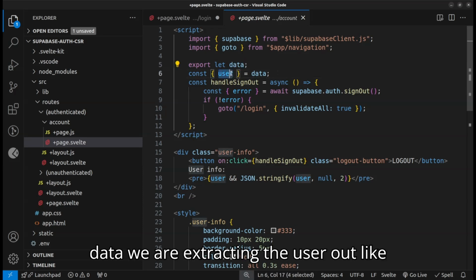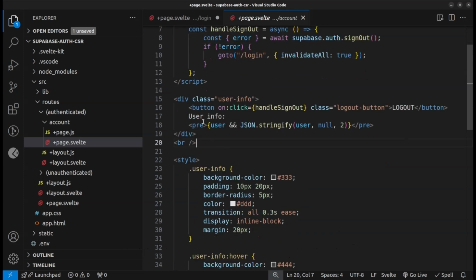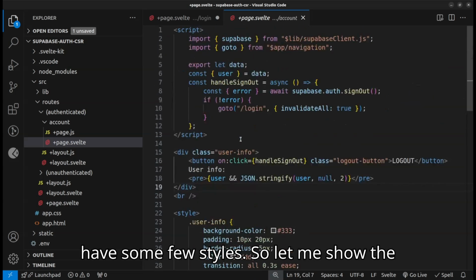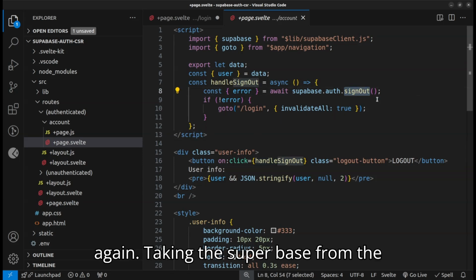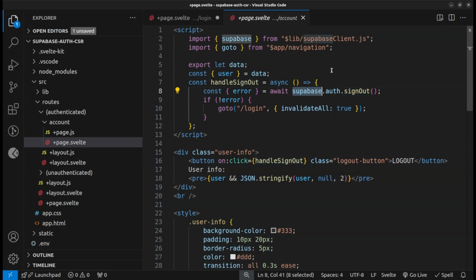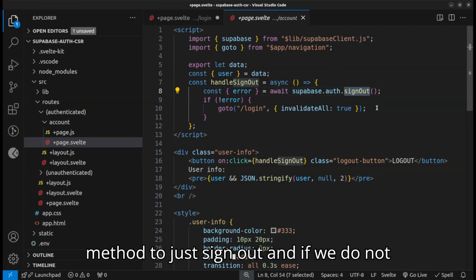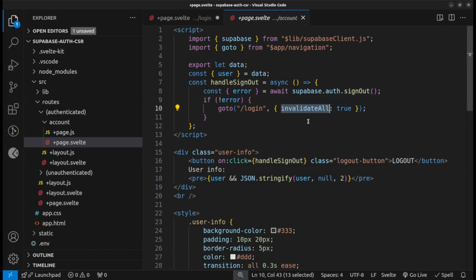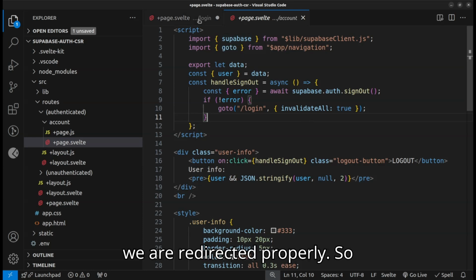From this data, we are extracting the user out, just destructuring the user. Then I have a simple button, and the user info, the user that we got. I'm just showing the complete user, and then we have a few styles. Let me show you what is going on in sign out. I'm again taking the Supabase client that we have created, then using the auth property and the sign out method to sign out. And if we do not have any error in signing out, I'm redirecting to the login, again invalidating all the parent so that we are redirected properly.